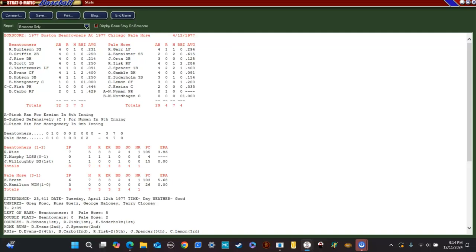No Red Sox hitter with more than 1 hit. Dwight Evans with a 2-run homer. So Evans hit his 2nd home run of the season. Jim Spencer also hitting his 2nd for the White Sox. So the Red Sox fall to 1-2. They were 0-3 on the actual season, so still a 1-game improvement. So next game will be on Wednesday, April 13th, which will be the very next day.